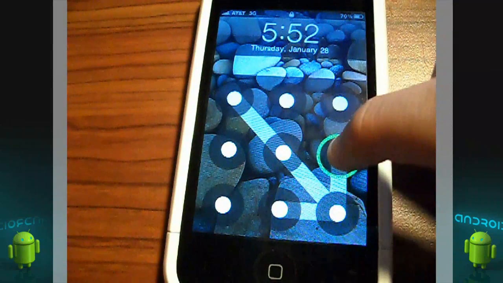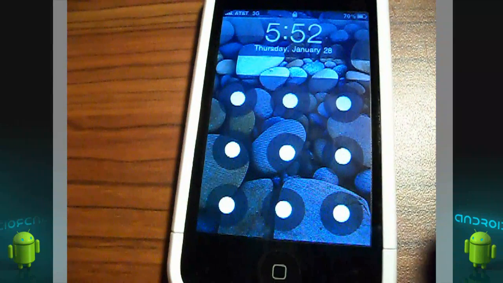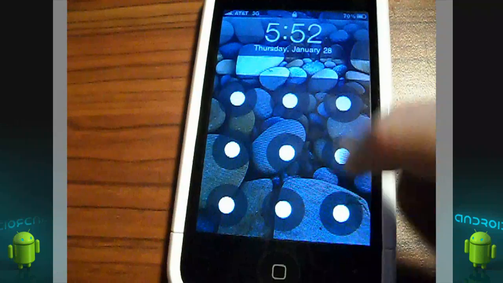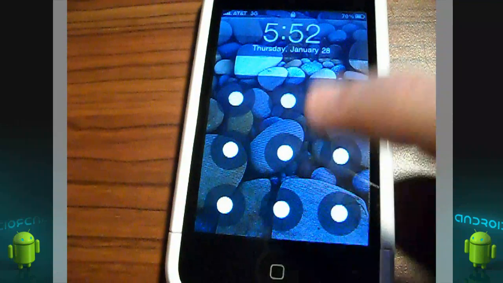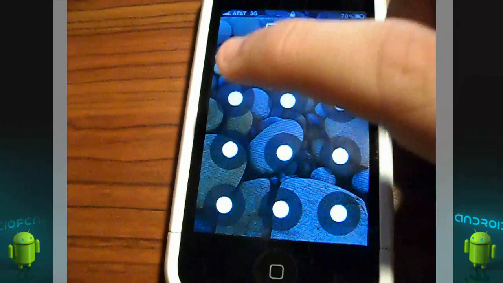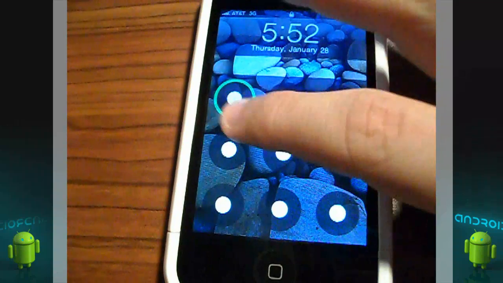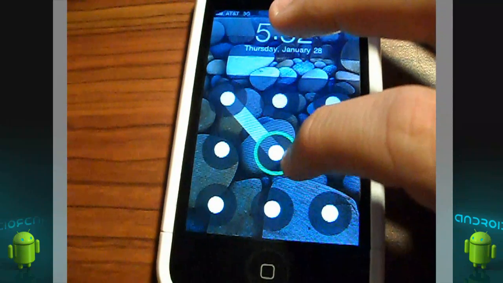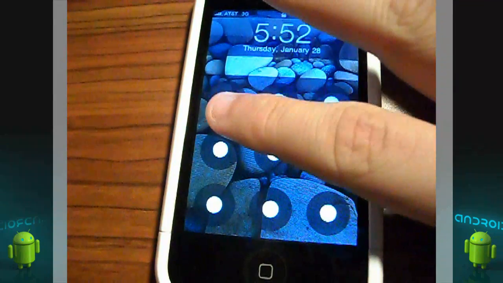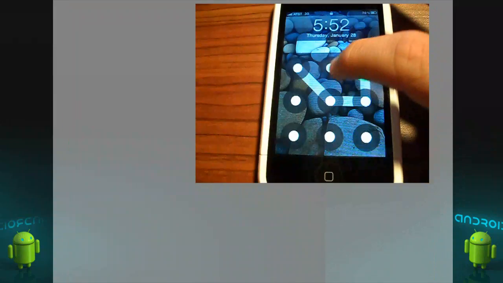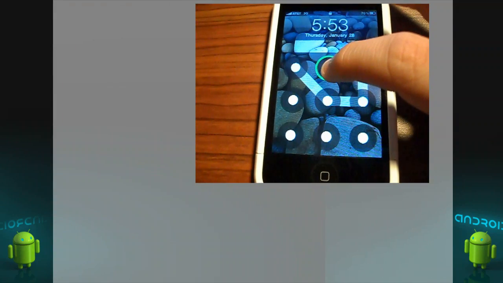And I think there is theming going on for this right now, so you can change the dots maybe or the little background. I just have it stock, so this is how you'll get it when you download it. So with all that said, that'll be it for this video.